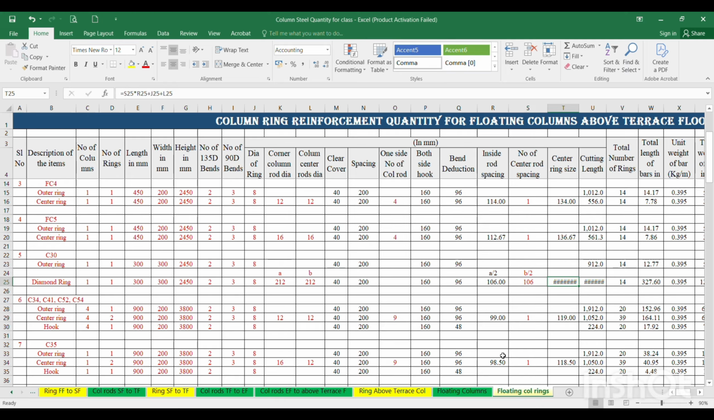Then we have to calculate that center ring x value. The x value is equal to square root of open bracket, A by 2 whole square plus B by 2 whole square, close bracket. This is equal to A by 2 into A by 2, plus B by 2 into B by 2, and close the bracket. And this is the x value. So the x value came.